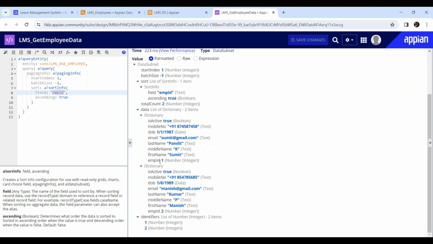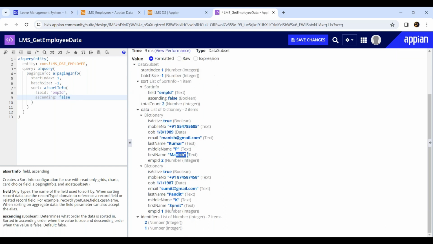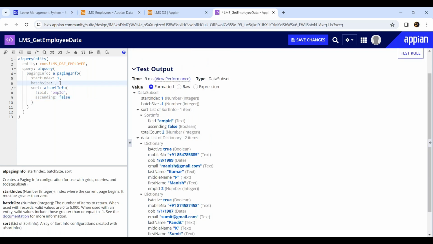So you see that the first one, 1 and 2, is given. If I go and put false, what could be the output? Ascending false is like 2 and 1 maybe. So we'll get the second result first and then the first result. Right? Now if I go here and say 1, 1, then what could be the output?